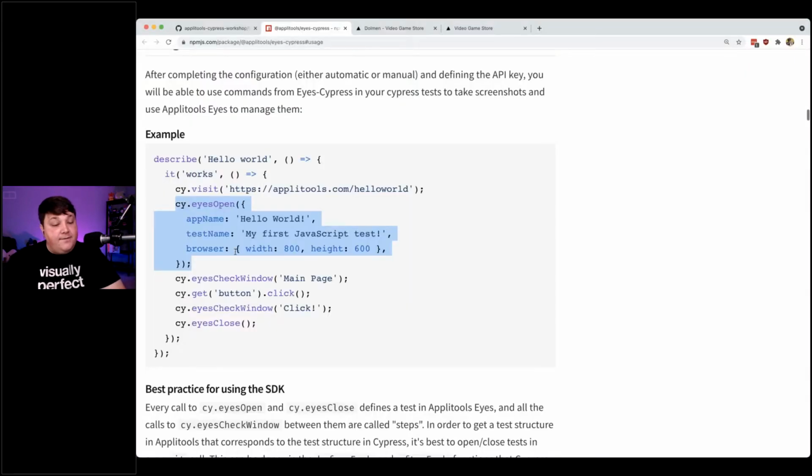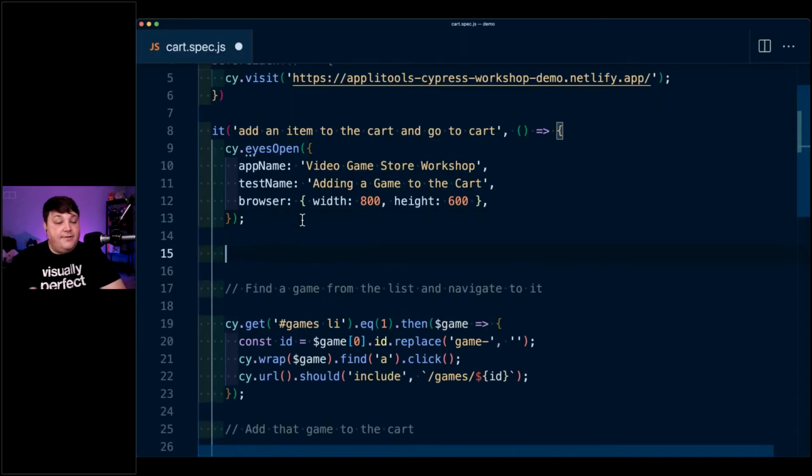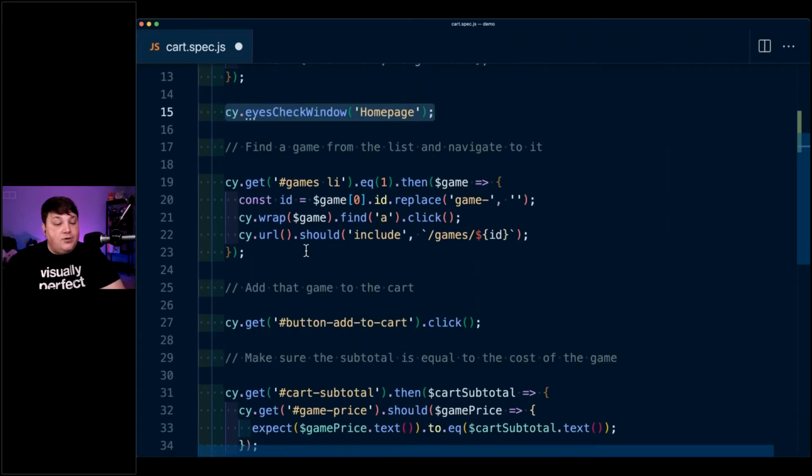Now, again, the next thing we want to do is add our first checkpoint, and we're going to do that with cy.eyesCheckWindow. So the very first thing I'm going to do is add cy.eyesCheckWindow. And since this is going to be our home page, I'm going to simply call that checkpoint homepage. Now, I'm going to copy that command because as we're going through, we want to add those checkpoints. Just as I mentioned, as we're going through that product flow, we want to have a checkpoint each step of the way to make sure we're capturing all the information that's critical to our product flow.